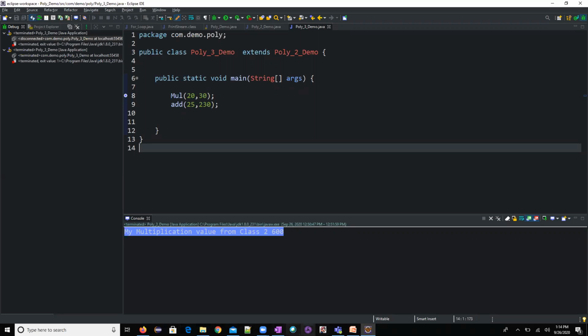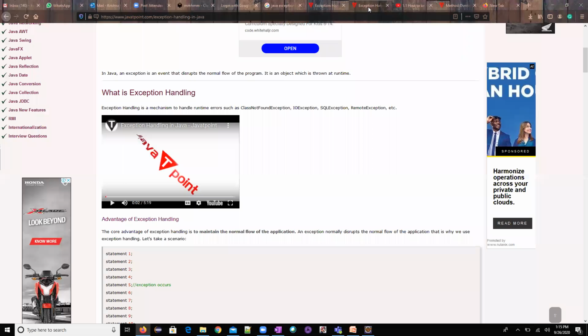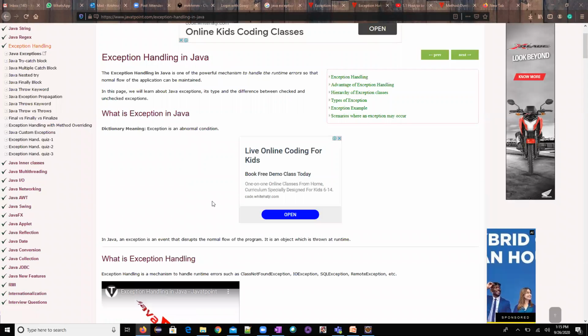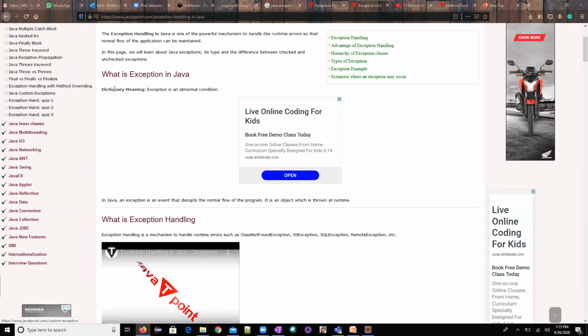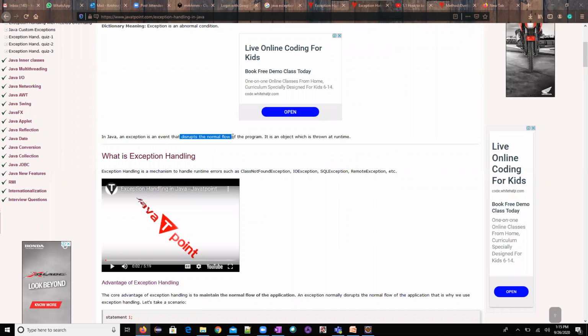Okay, I'm coming back to the session because I didn't want to get into that. We are in the part of exceptions. Just to give a quick background: the normal dictionary meaning of exception is an abnormal condition. And the most important thing is that it disrupts the normal flow of the program. So this is the definition of an exception.